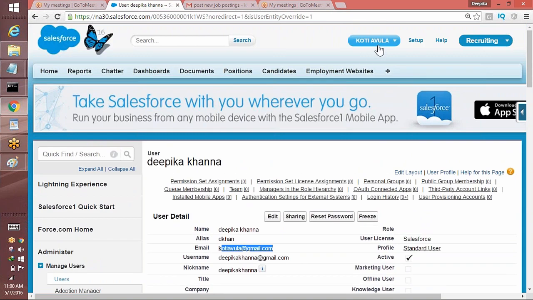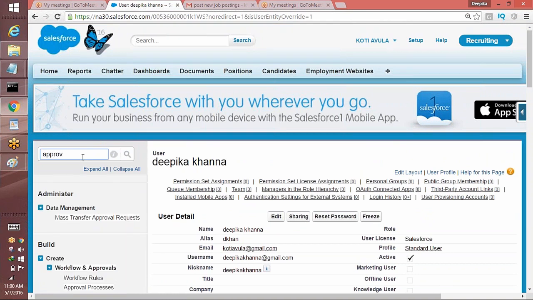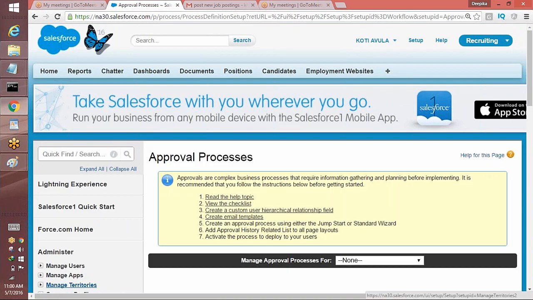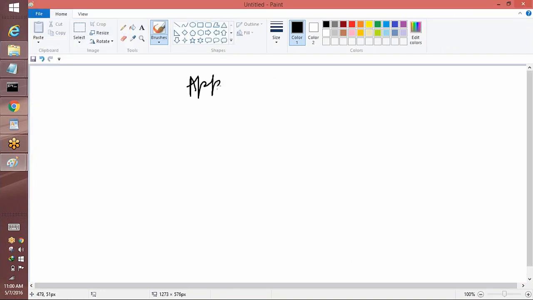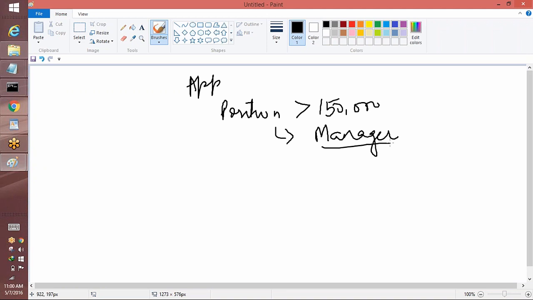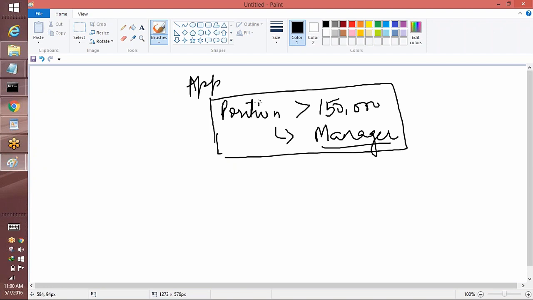Okay, so now we're going to go ahead and talk about the approval process. Let's say my approval process says that whenever a position gets created whose maximum pay is greater than 150,000, then I need an approval from my manager. In this particular case, we have a position which is greater than 150,000. We need an approval from the manager.